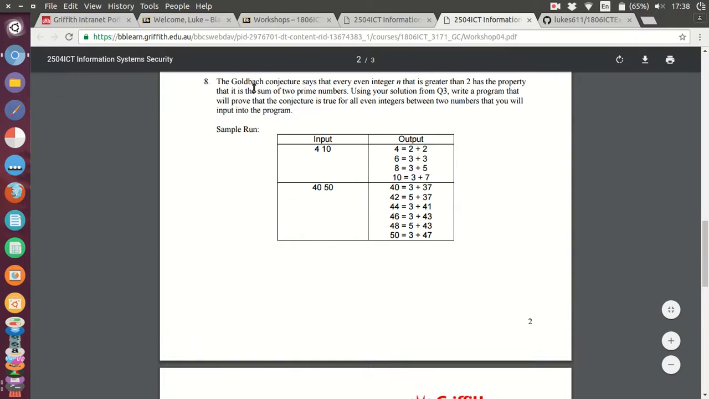So question 8 is the Goldbach conjecture says that every integer n that is greater than 2 has the property that it is the sum of 2 prime numbers. Using your solution from question 3, write a program that will prove that the conjecture is true for all even numbers between 2 numbers that you will input into the program. So you put in these numbers and it checks for all the even numbers between these two that it actually is possible for this even number to be created by the sum of 2 different prime numbers.